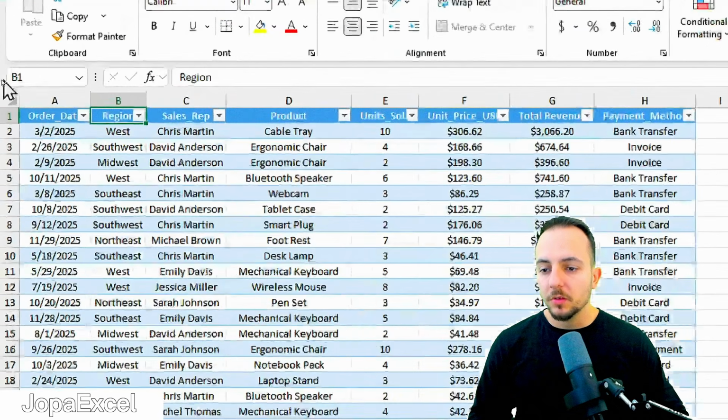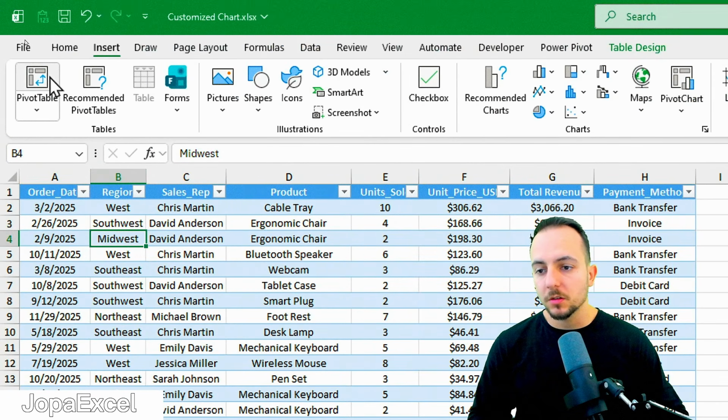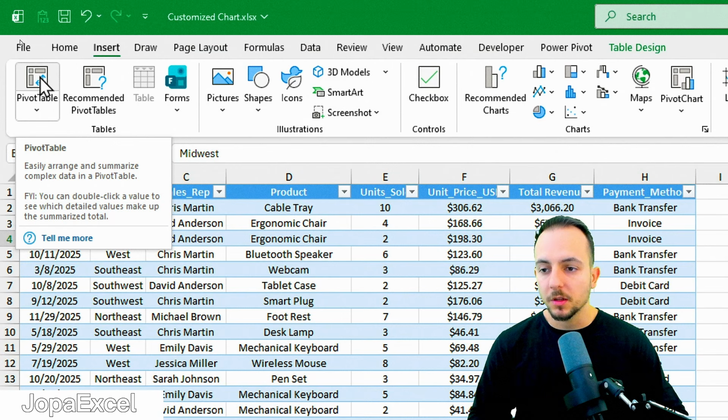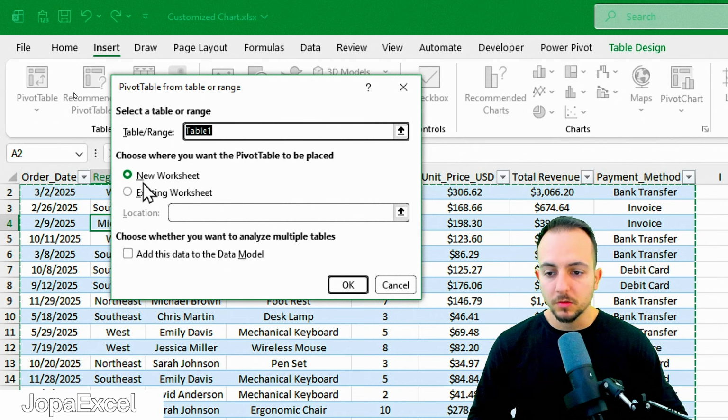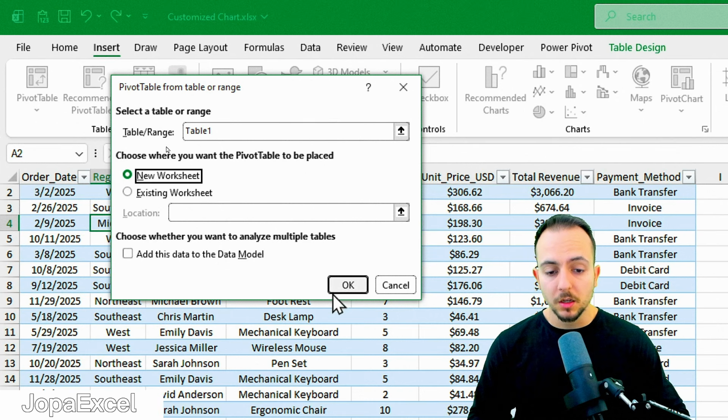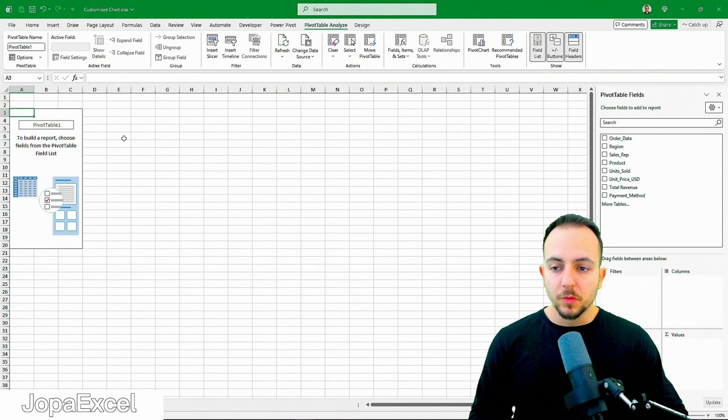So this is a very crucial benefit. Another thing, if we click on the table and then go to insert, we already have the pivot table option enabled. You can click on the pivot table. In this new dialog box, you can go to new worksheet and then click OK. From here is where we are going to summarize the raw data set and then create the chart.